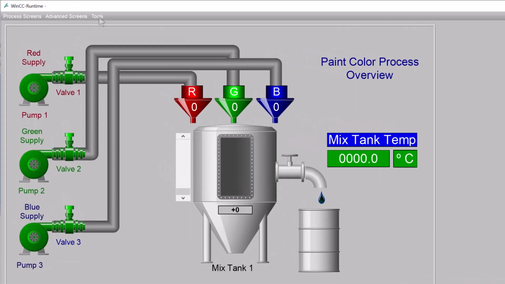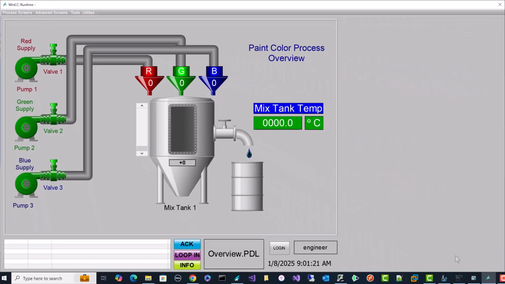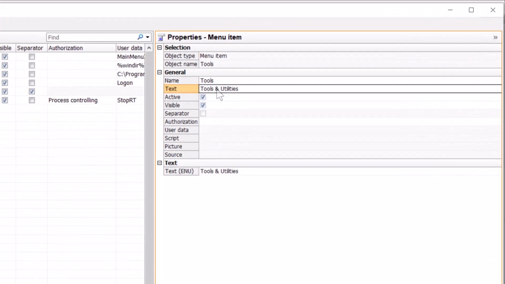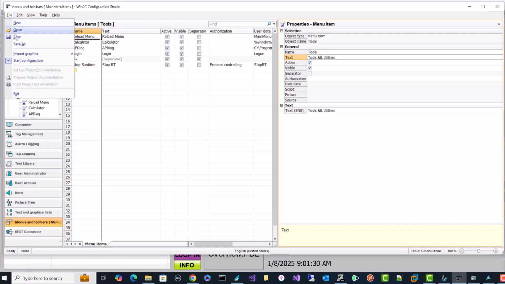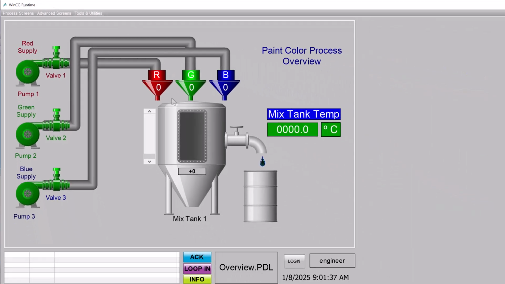Go back to runtime, reload. Notice that the ampersand does not show, and that's because it's a kind of a control character that's used, and it's a simple fix. All you have to do is just put a double ampersand there, then we can save that. And we'll reload the menu, and there's tools and utilities.